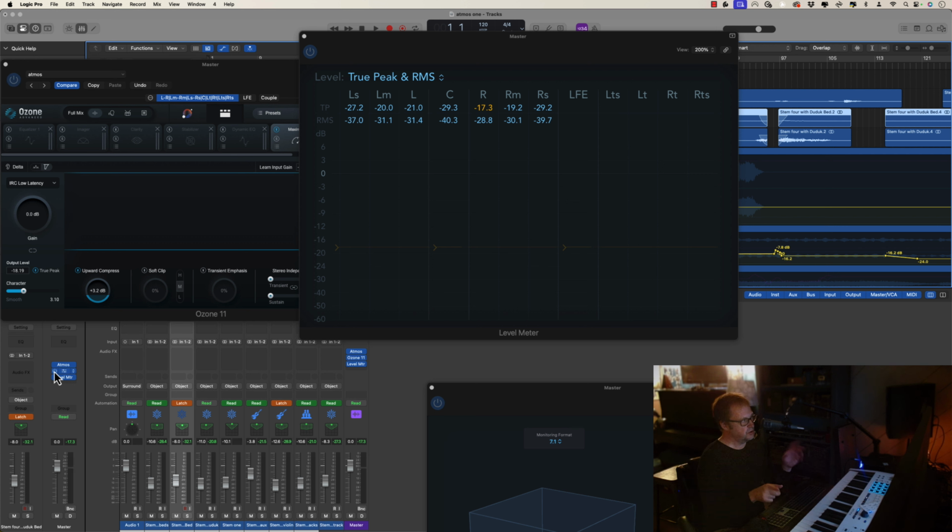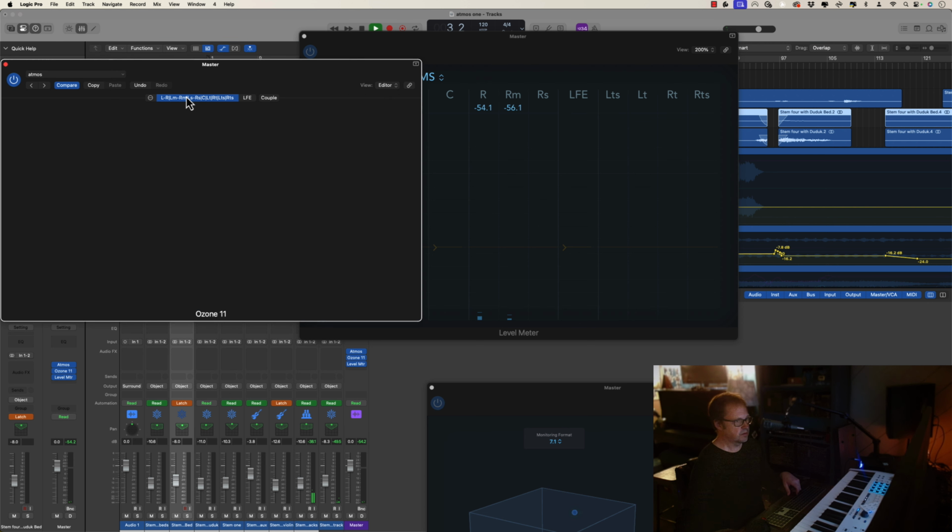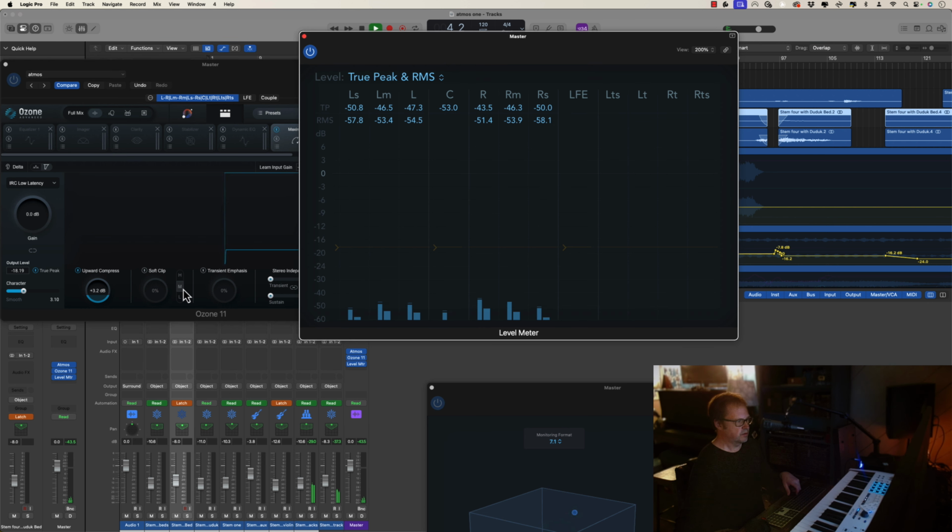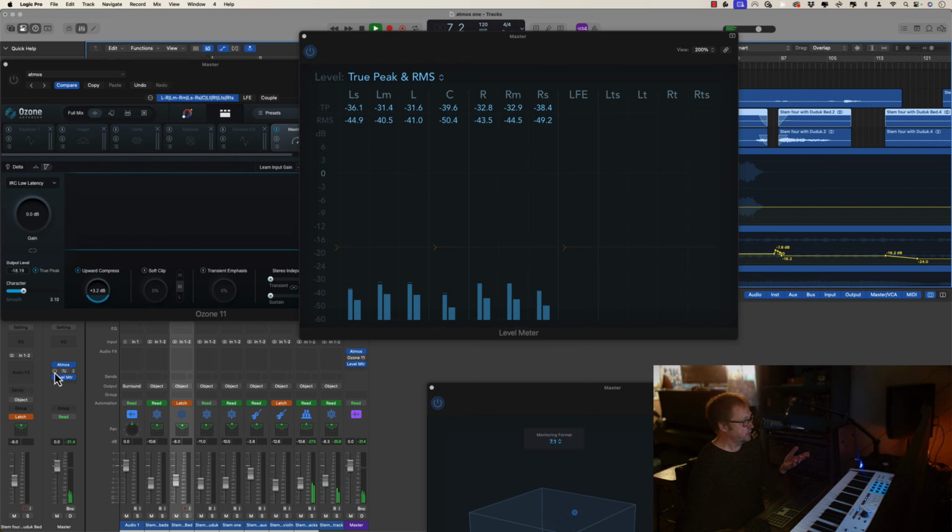So I just wanted to turn the main output limiter on and off so you can hear the difference. So it's in now. You can see how soft it is. Much louder now.